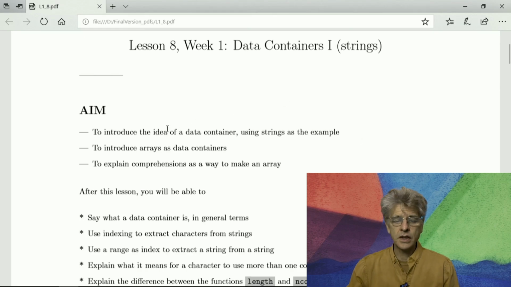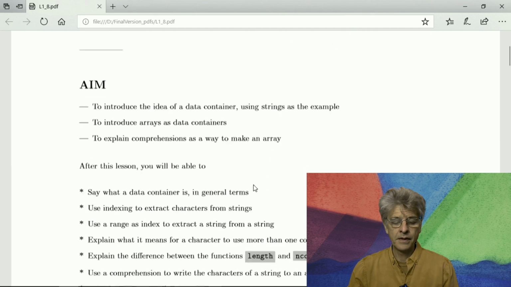Welcome to Lesson 8 of Week 1 of Julia Programming for Nervous Beginners. We are talking about data containers for the first time, and we'll focus on strings in this lesson. Our idea is to introduce the idea of a data container with the example of a string, and then also introduce arrays as data containers, and to use comprehension to make an array.